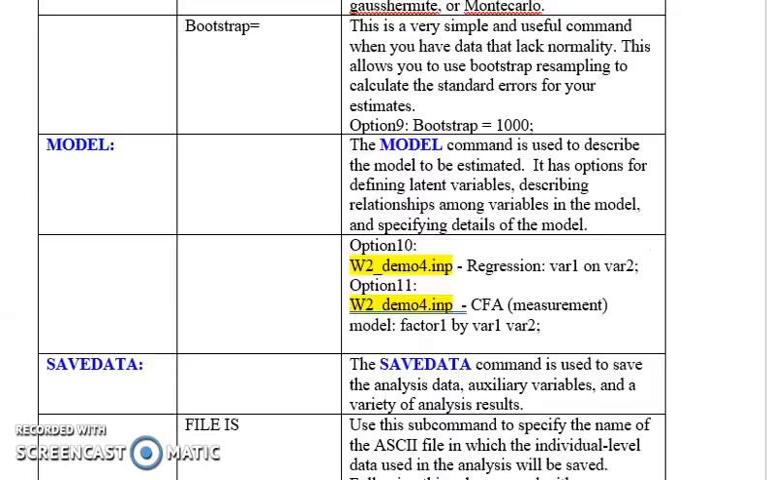All right, next we're going to talk about the model command. Now, the model command is used to describe the model to be estimated, and it also provides details on variables where you might want to fix different values. For example, constraining variances to 0 or constraining correlations to 0 between variables.